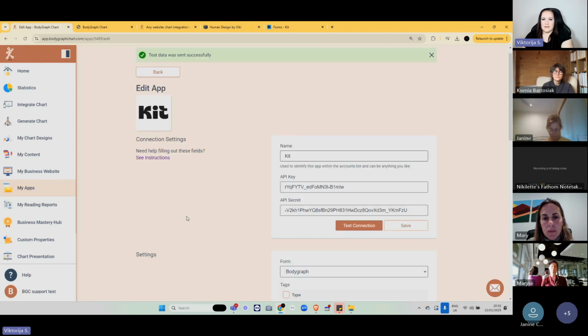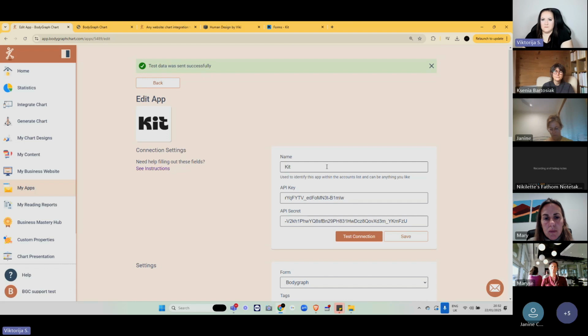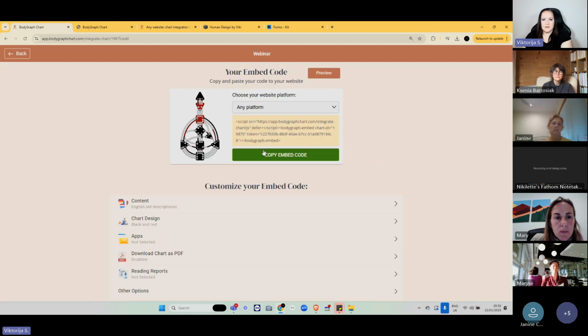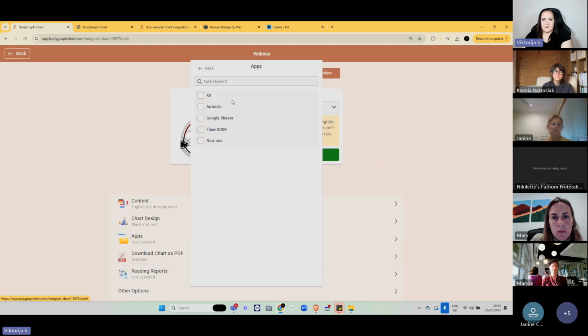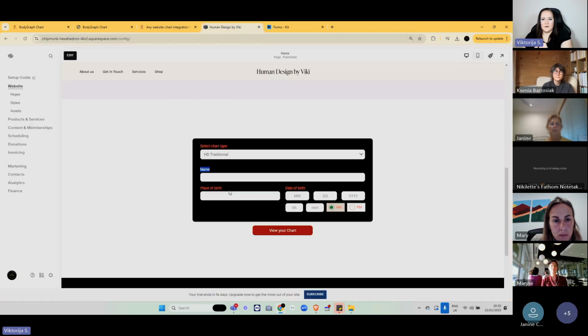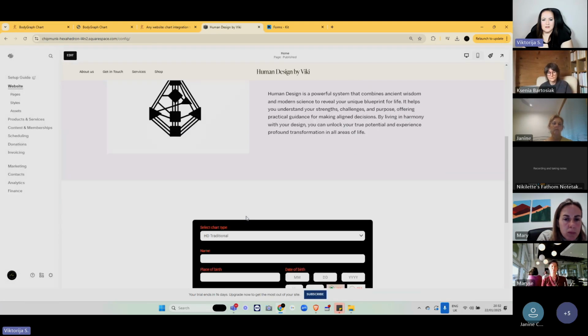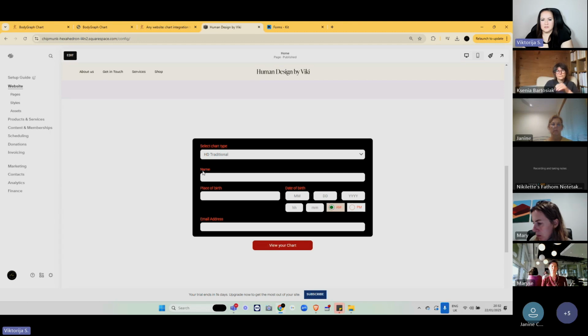So this connects the body graph with Kit right now, and that means I can come back to the embed code where we started, my webinar embed code, and say that, okay, I want Kit to be connected, meaning right now this form, if I refresh it, will have an email field because I enabled it in my design. And if someone runs this chart, that will end up in my Kit because it's connected with Kit.